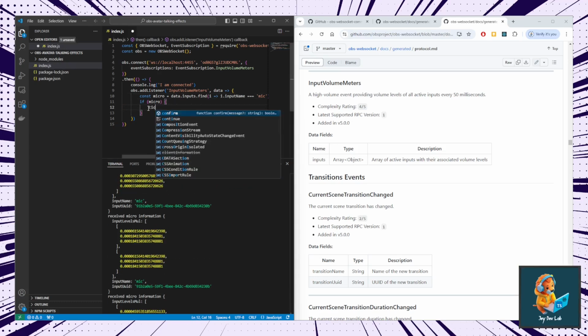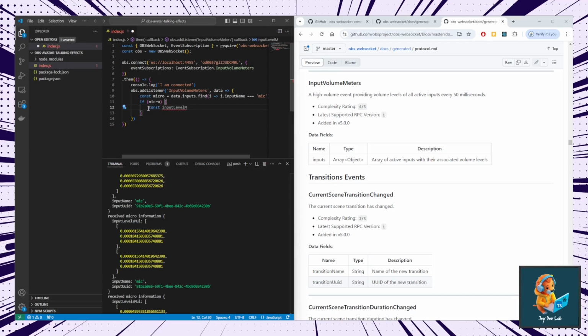So let's create a new variable. const inputLevelVolume, and we will take the micro.inputLevelsMul and take the first array and the second column. Why is it 0 and 1? It's because in programming the first index is always 0. So it's normal that you see 0 and 1.